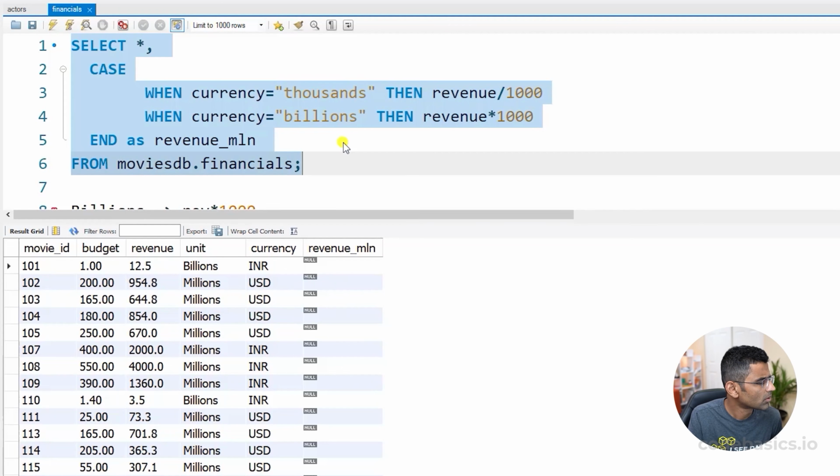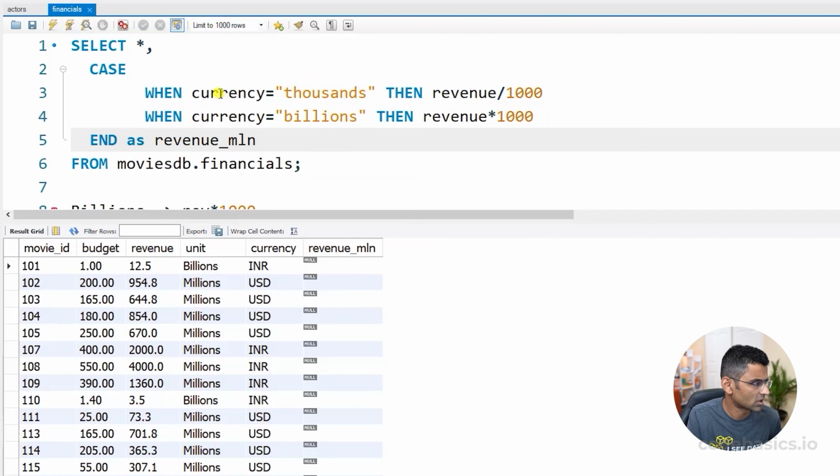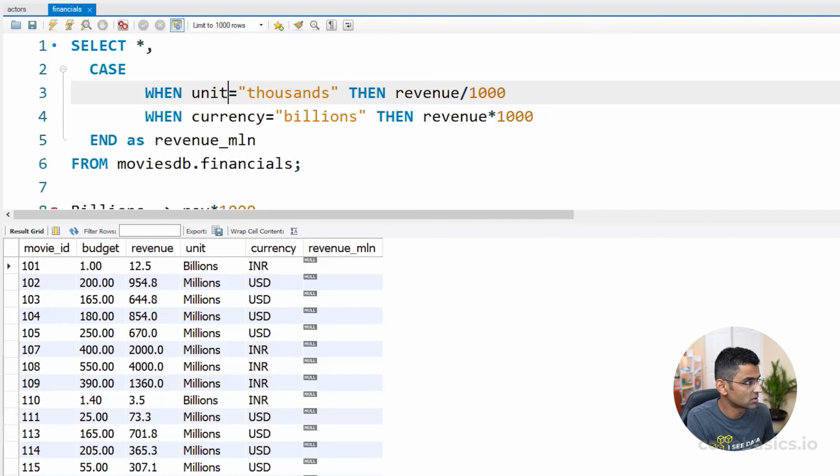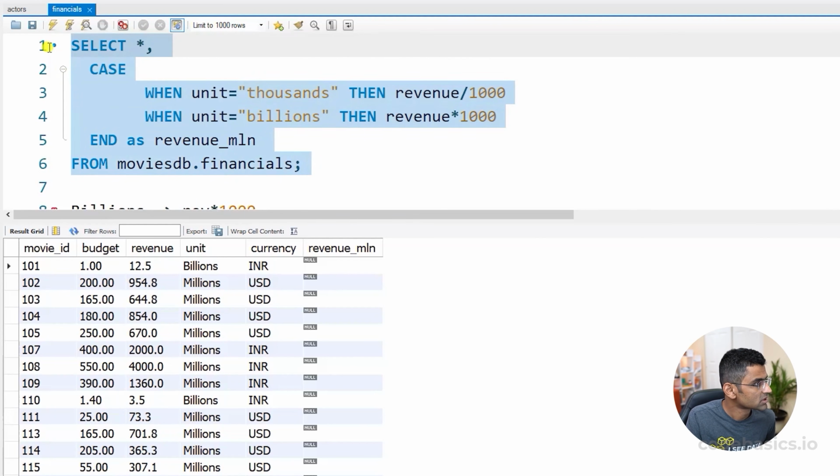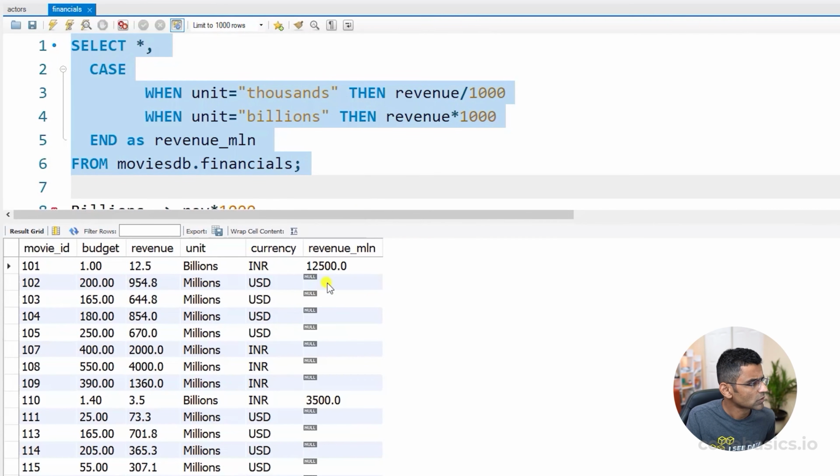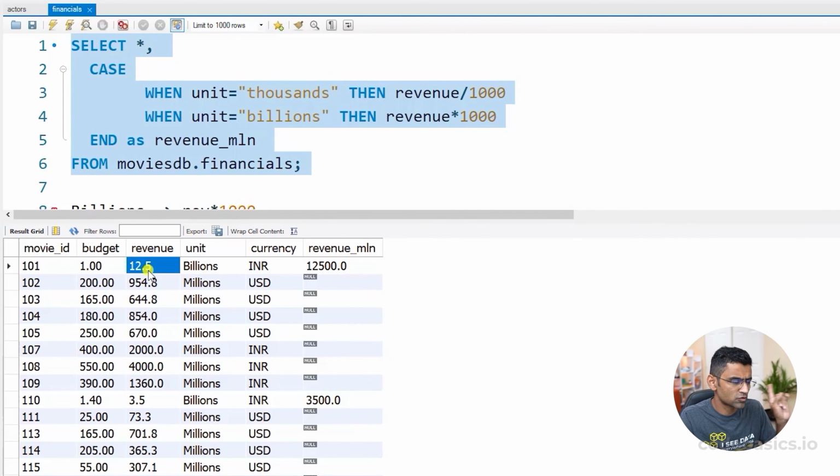Okay, there is some problem. So not currency, actually I have to check unit. Okay, I mixed up 2 things here. Okay, so see, when it was 12.5, it converted into 12,500, which is fine. But I'm seeing blank here because for millions I did not do anything.